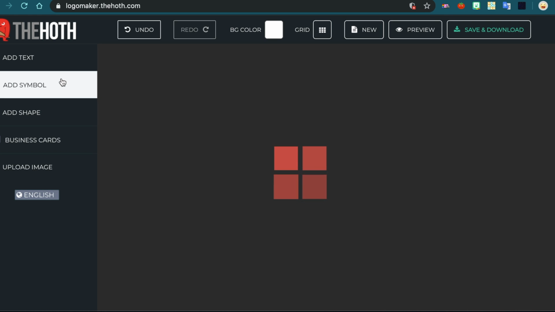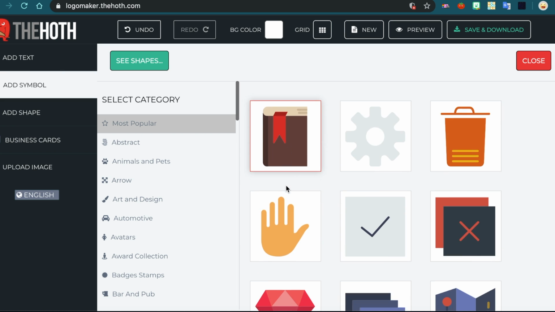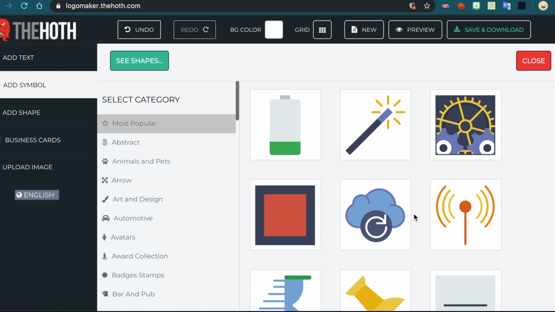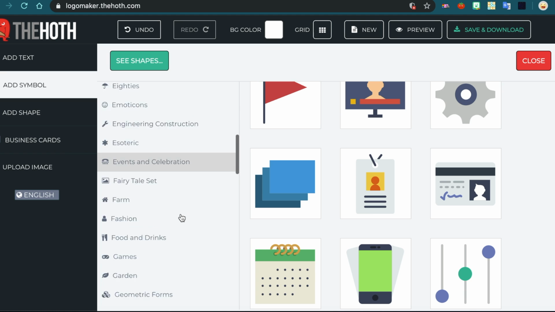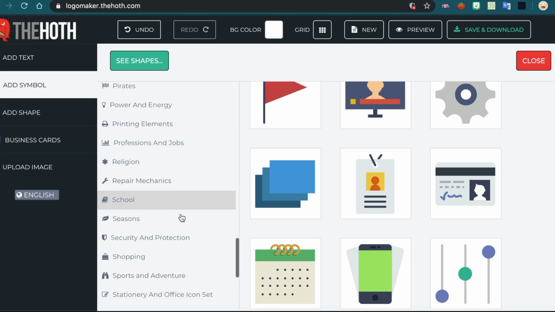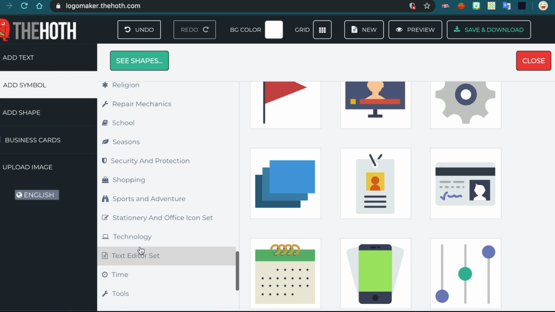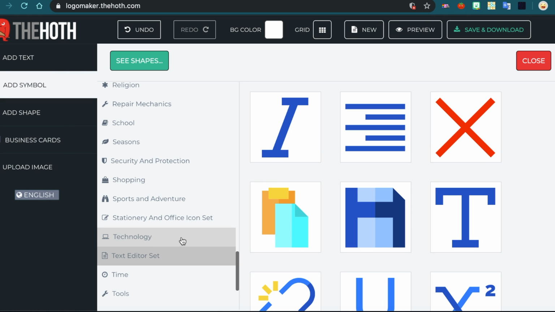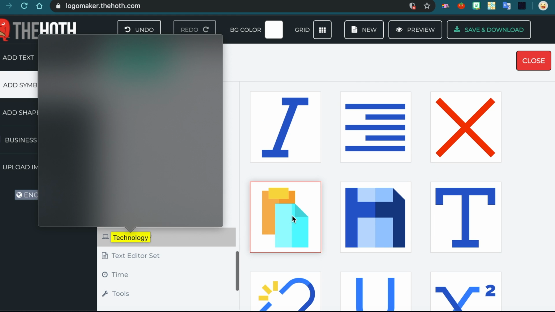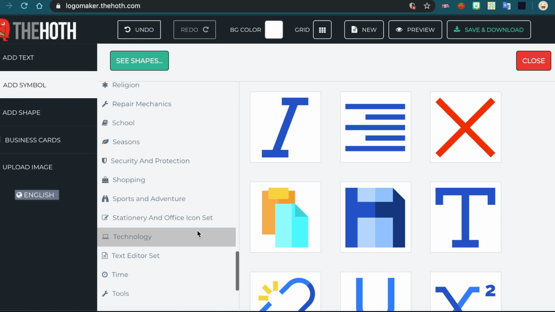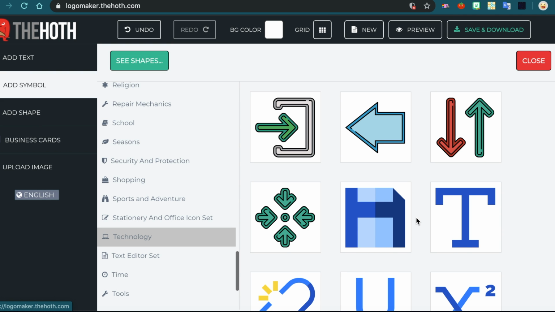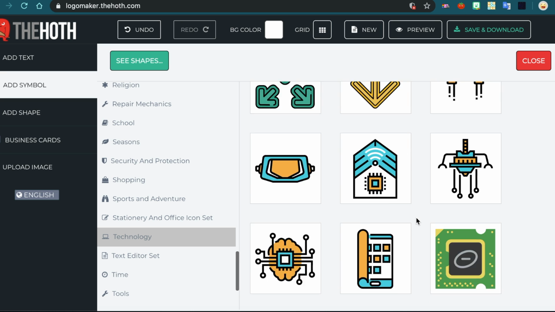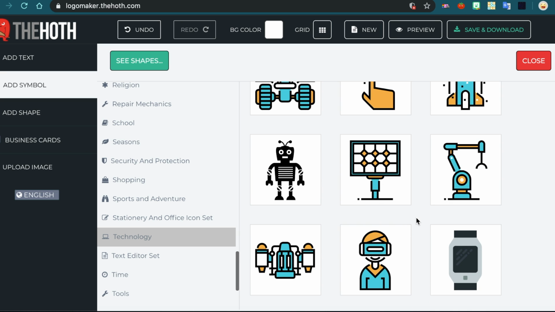And then you go into symbols, and you could find things. There's all sorts of categories. I'm going to find technology. Oops, technology. The Mac is being a bit slow. This is technology.